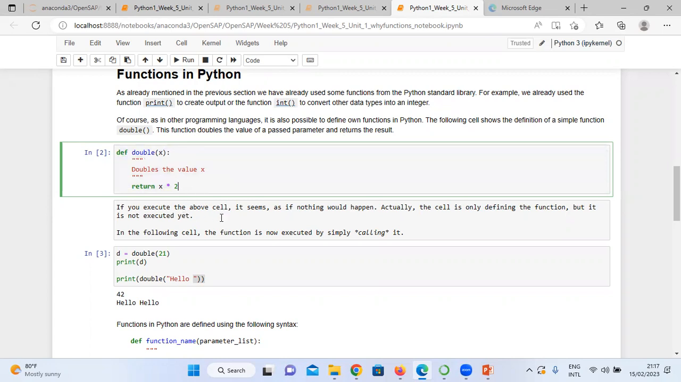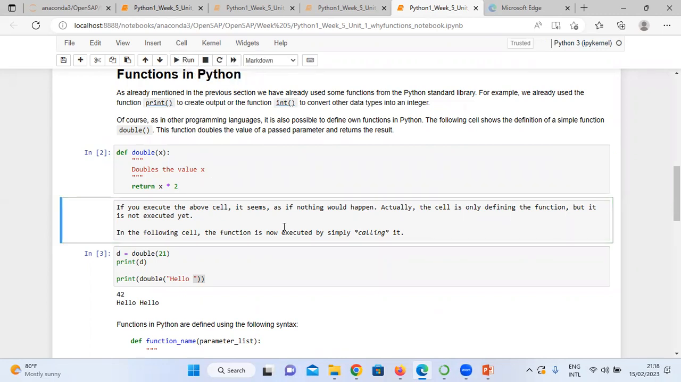If you execute the above cell, it seems as if nothing would happen. Actually, the cell is only defining the function, but is not executing it yet. So there is nothing going on. I'm just defining the function. If I run this code, nothing happens. But then the function double is now already known. It is captured.